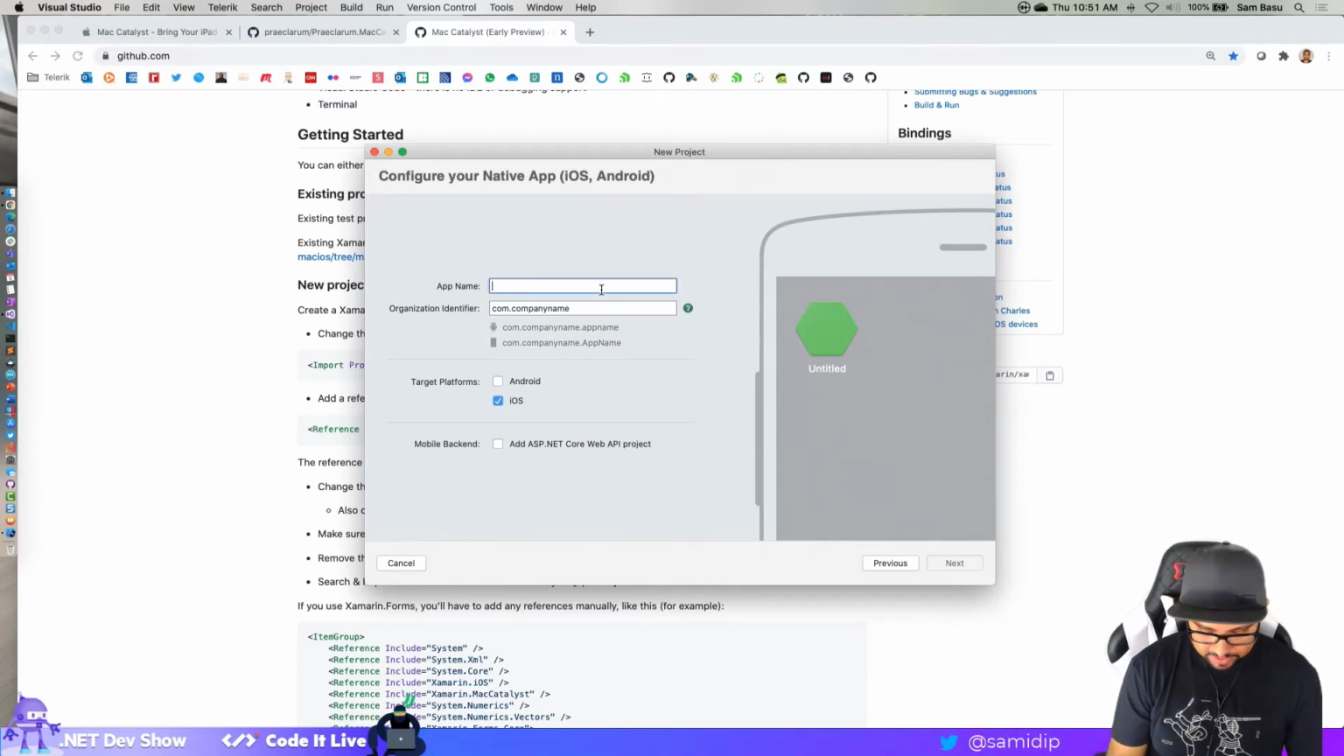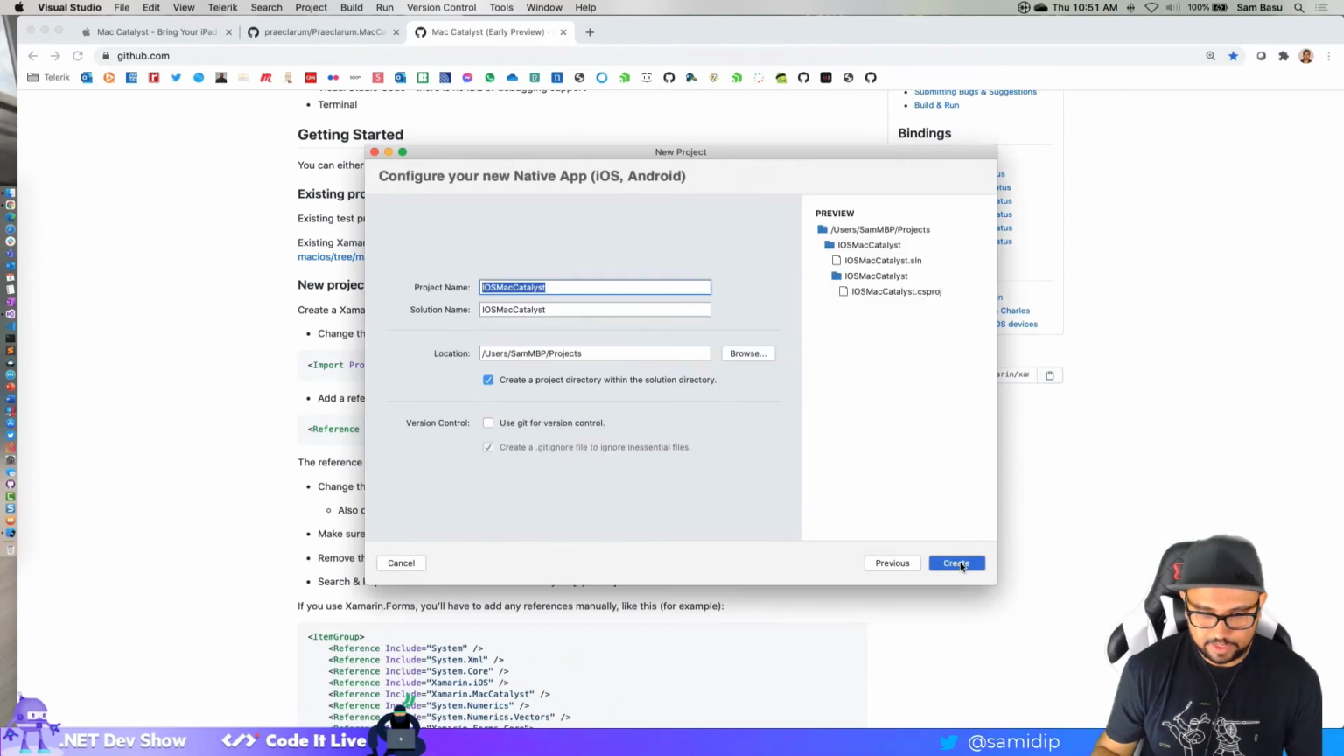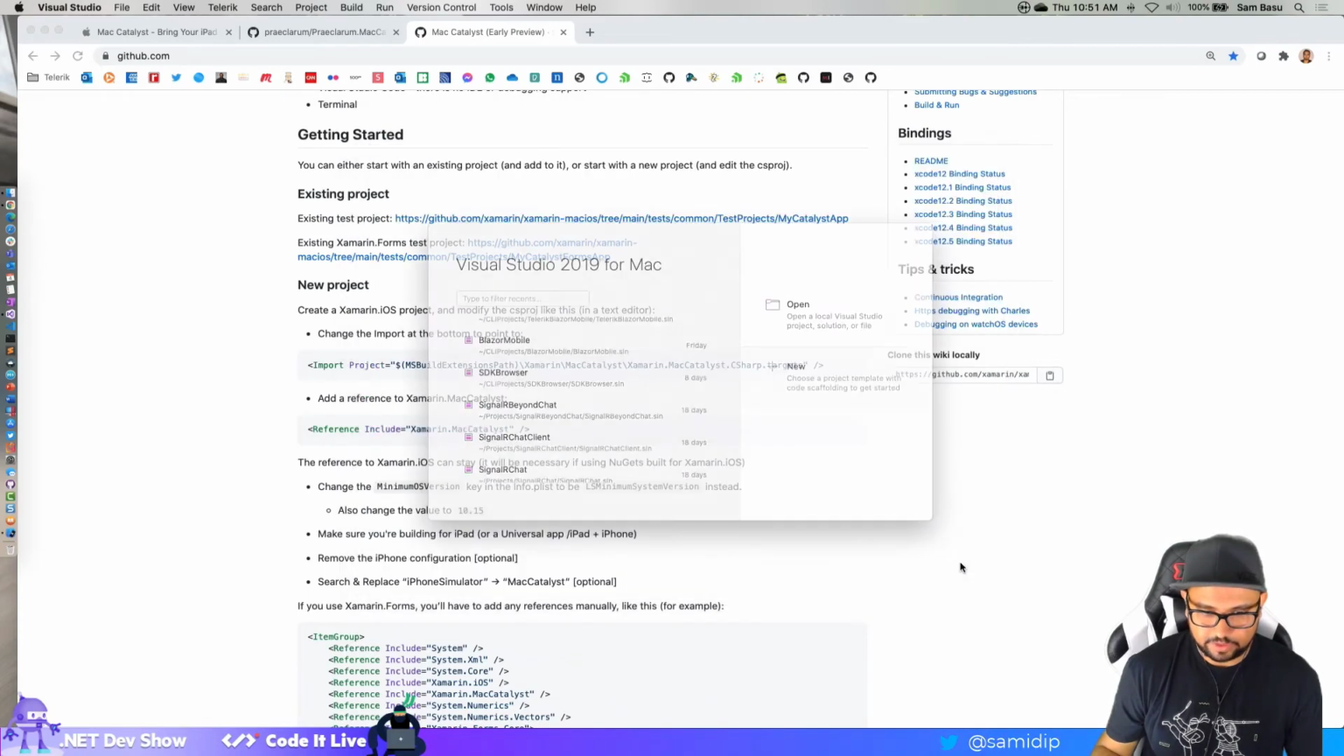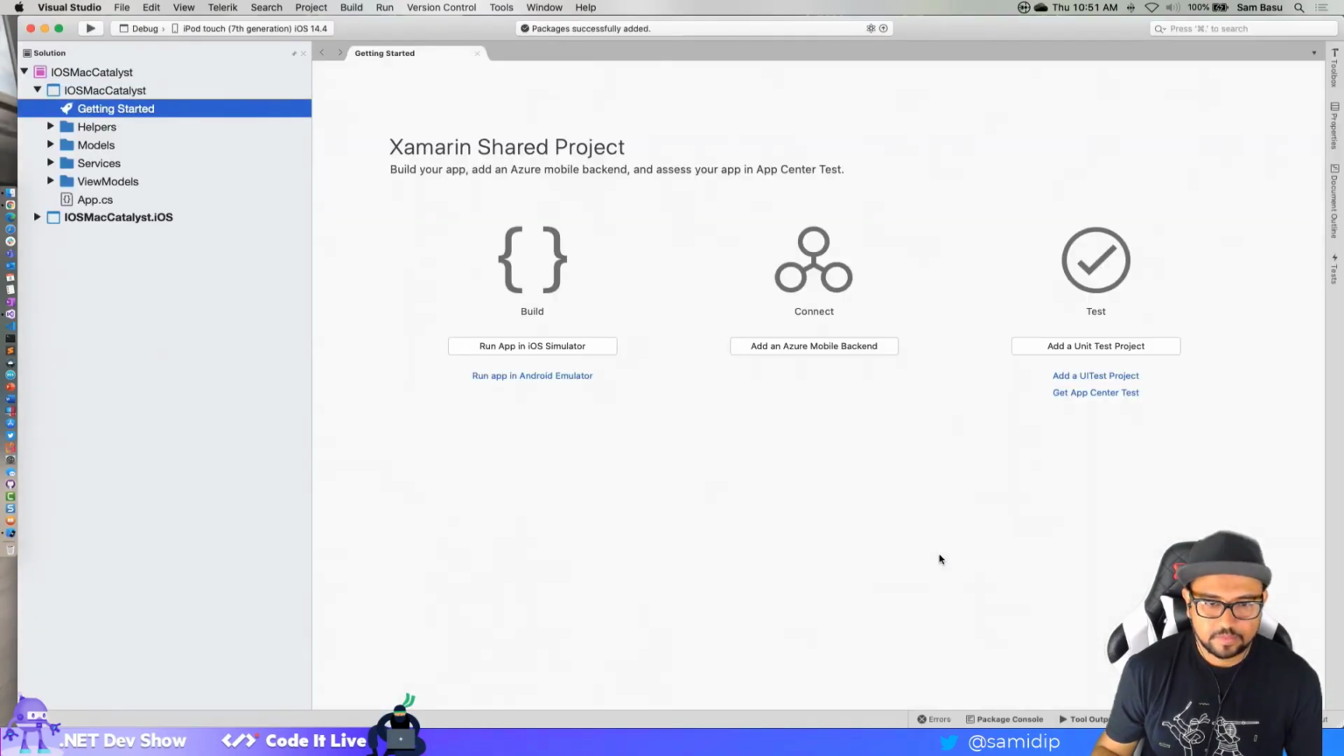So if I say iOS Mac Catalyst, because the other one we did was Xamarin.Forms, right? Yeah, let's do that. Go ahead and create. And done. Look how quick that is.